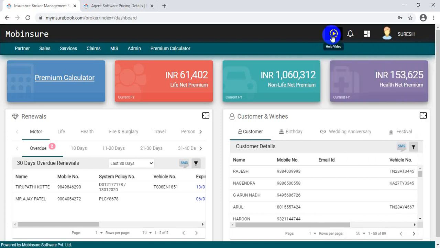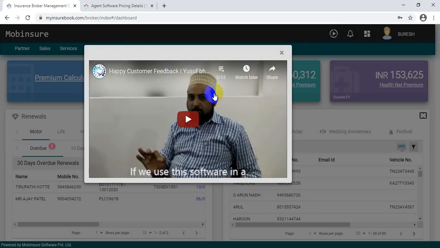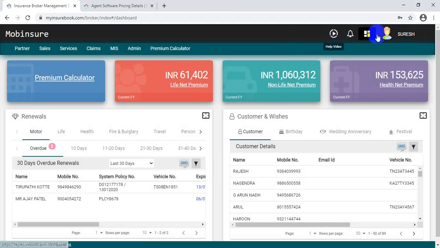The next icon is help videos. Once you click here, you can see all our help videos present on YouTube. This is about the top icons. Then let us get down into the dashboard. You can see four blocks here. One is the premium calculator block, life net premium, non-life net premium and health net premium.